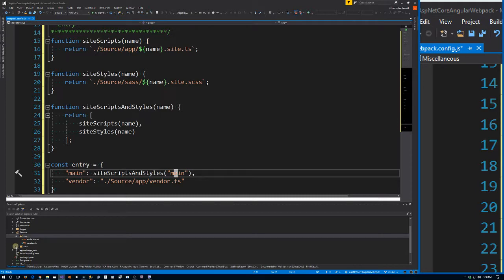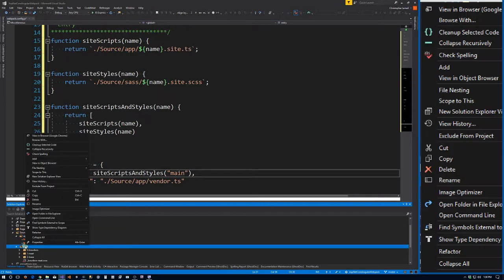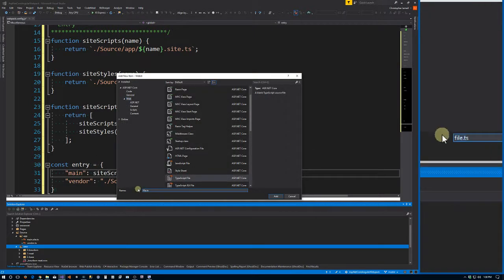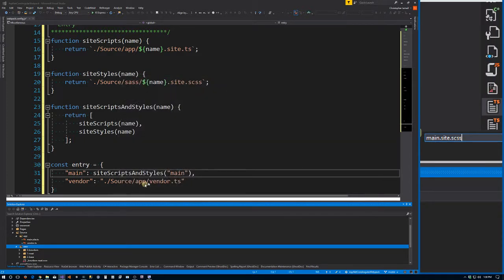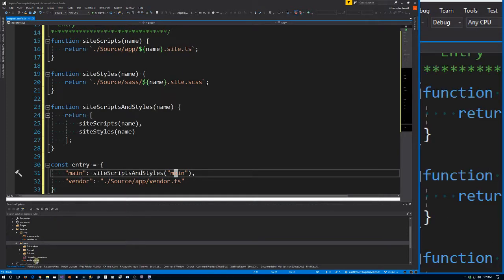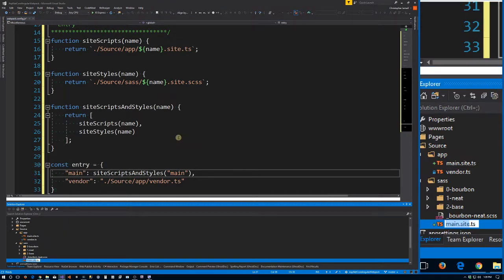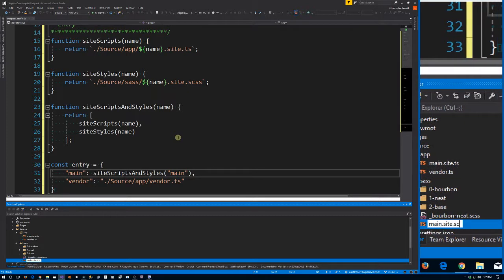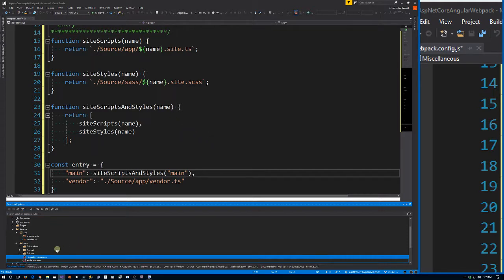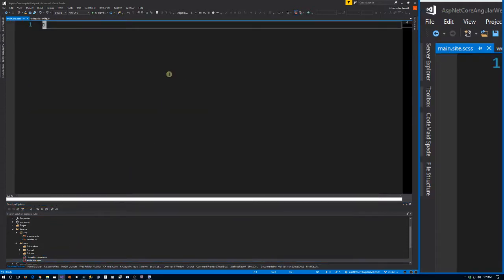Next, we need to create our style sheet. So we'll go to the Sass folder, right click, choose add new item. Its name again, main.site.scss. This one, on the other hand, helps if you don't create another TypeScript file within our Sass directory. So we'll rename that quickly. And open that. Now we're good to go.